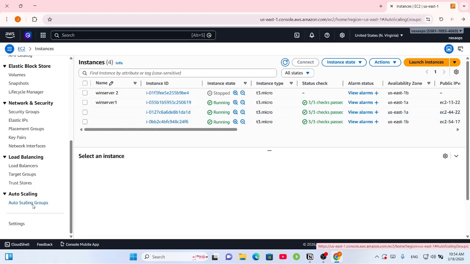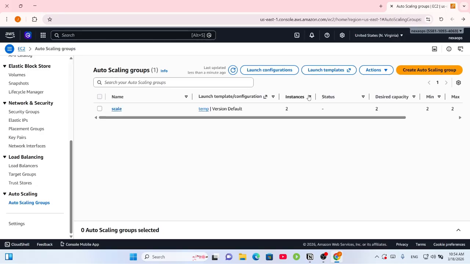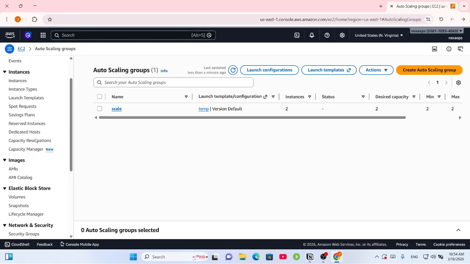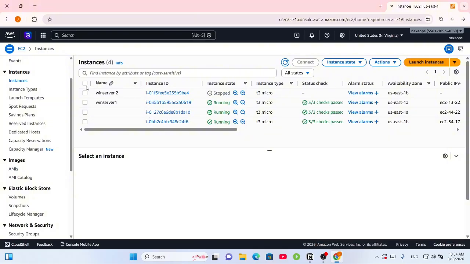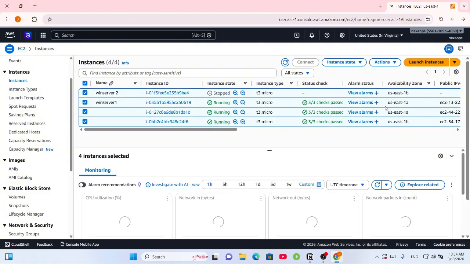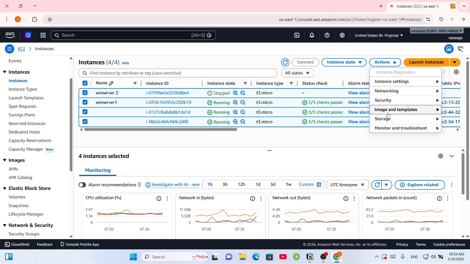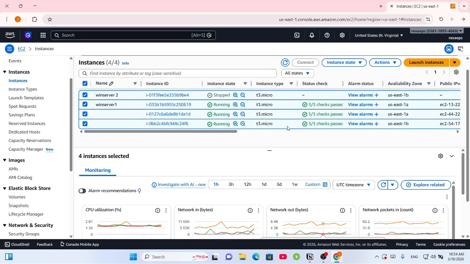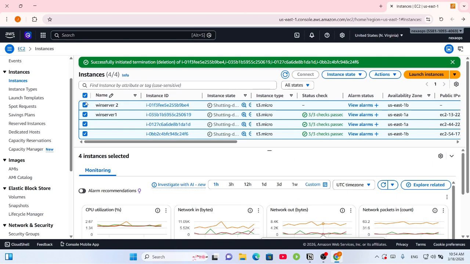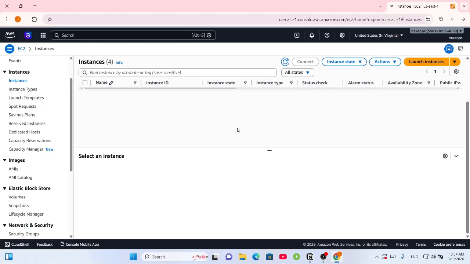So let's go ahead. I want to create an auto scaling group, but before we do that, I want to do one thing. Here, I want to remove all the current instances that we have because I created them before and I don't need them right now. Terminate all. Okay, we're not going to need them anyway.